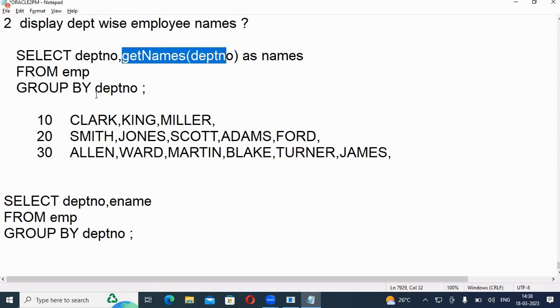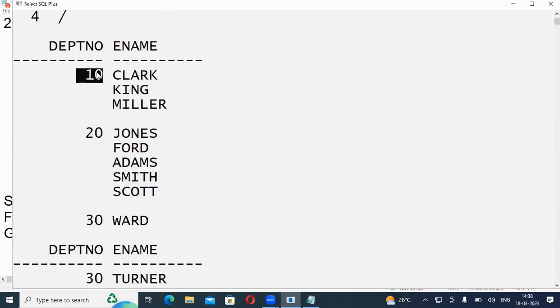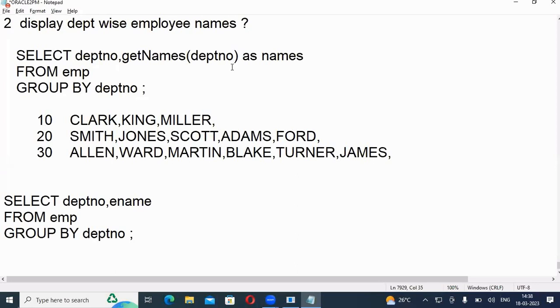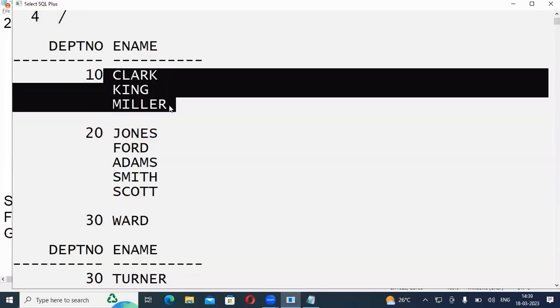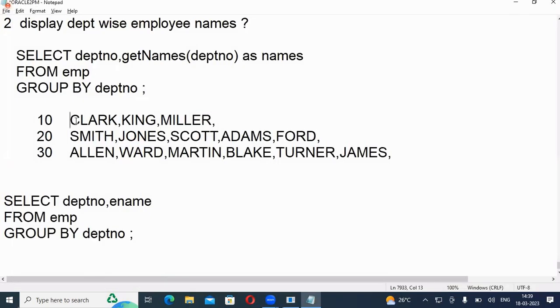Get names. See, go to the first group. In the first group, the department number is 10, and the getnames function is executed. What will getnames do? These 3 values are concatenated, separated by comma. When they are concatenated, separated by comma, that is 1 value, not 3 values. It's 1 string, yes or no?